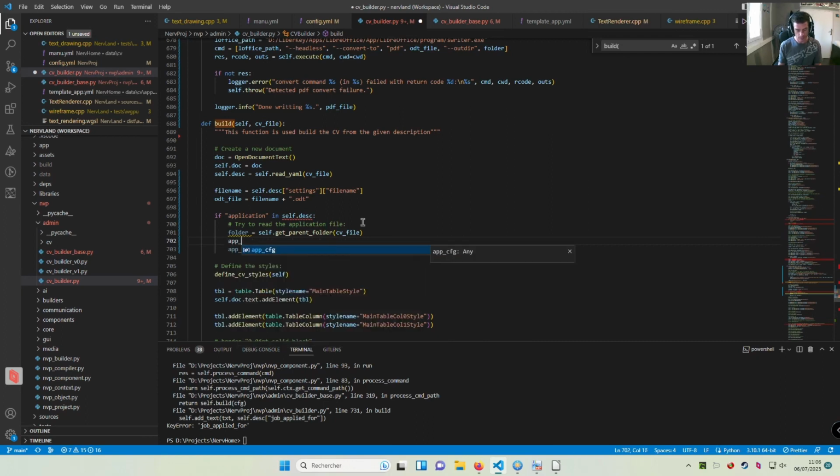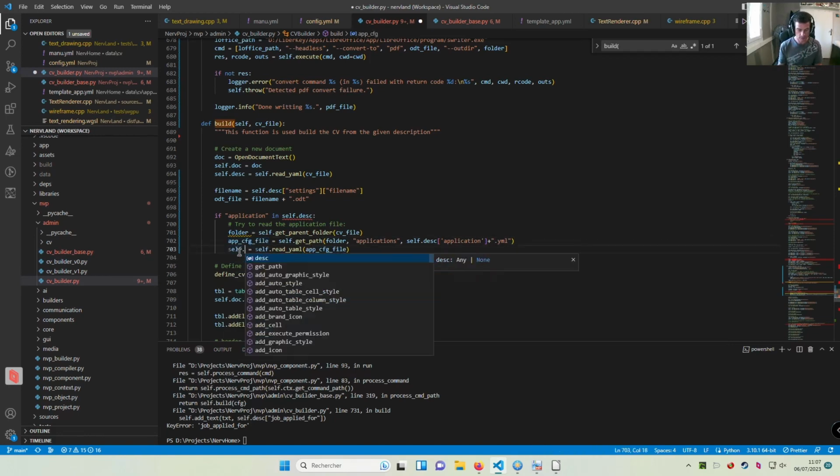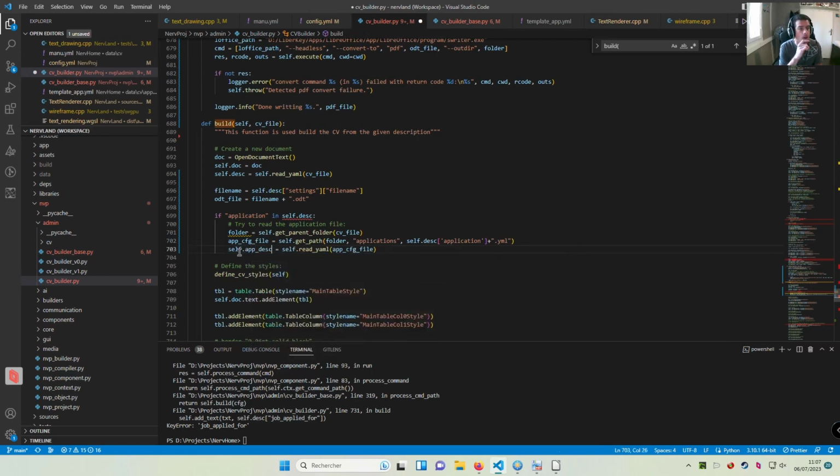So let's just create app. You need to concatenate the folder, then also applications, and then the name of the application that you have specified in the config itself. So that's going to be self task application, and you need to add the YAML extension. So that's the file that you need to pass. You read that, and in fact you can just store that directly as app desc.